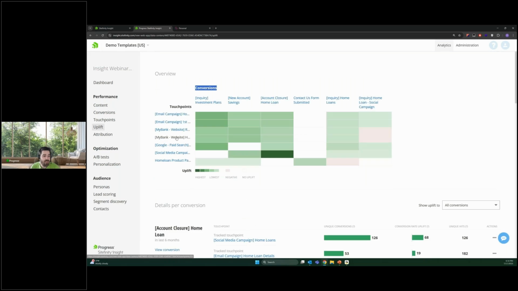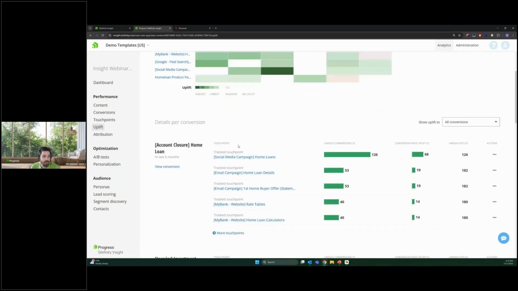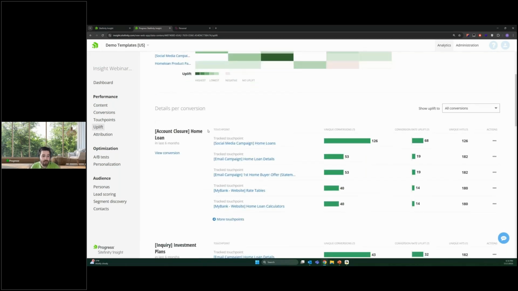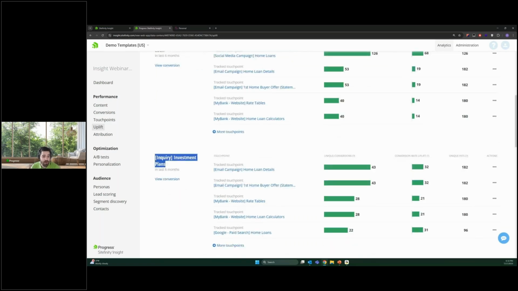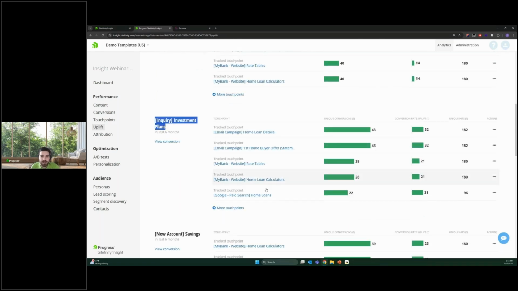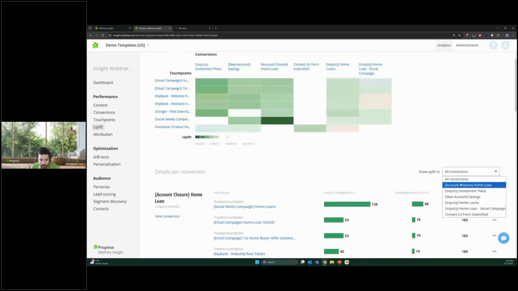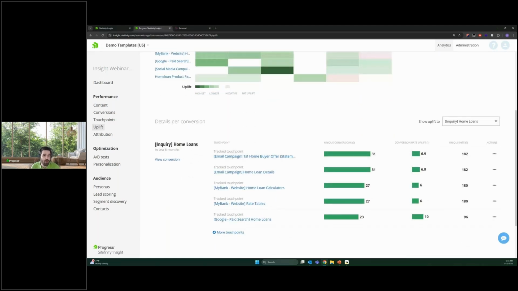And we can also see these uplifts by specific conversions. So if we look at something like the investment plans inquiry here, or actually, let's filter this out because we have a lot of noise here, and we'll just look at home loan inquiries. If we look at home loan inquiries, we can see these are the most popular touch points that are contributing to home loan inquiries. Our email campaigns, they are working out great.